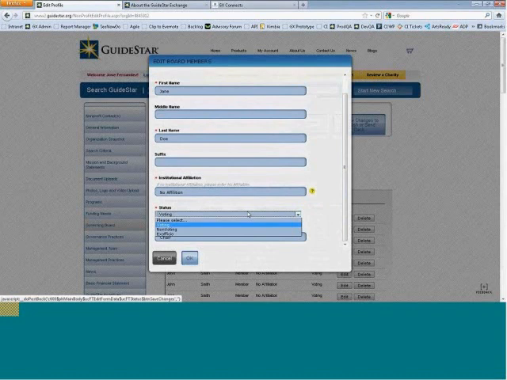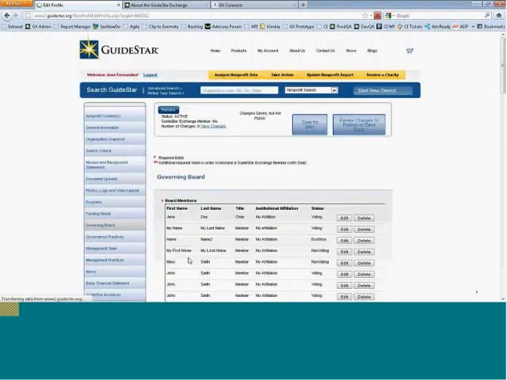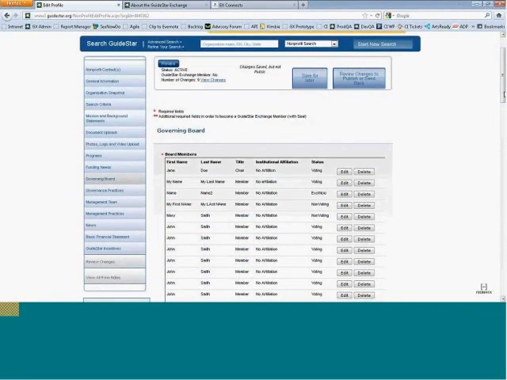Scroll down. Voting status. Are they voting, non-voting, ex officio? These are the only three options you have. Voting, non-voting, ex officio. And then their title. Are they the chair, the secretary, treasurer, co-chair? Are they a member, in which case you would just write member. Click OK.